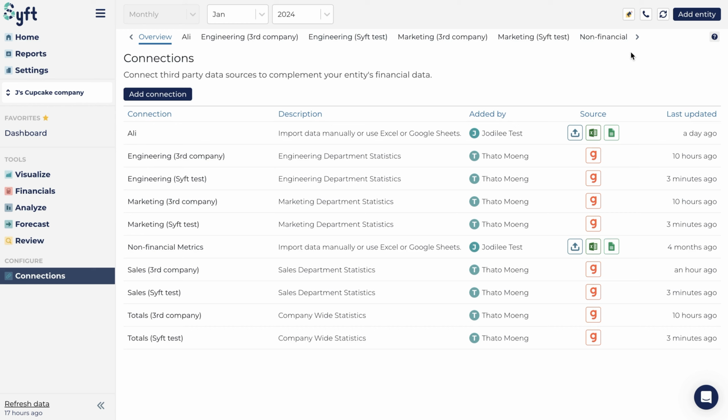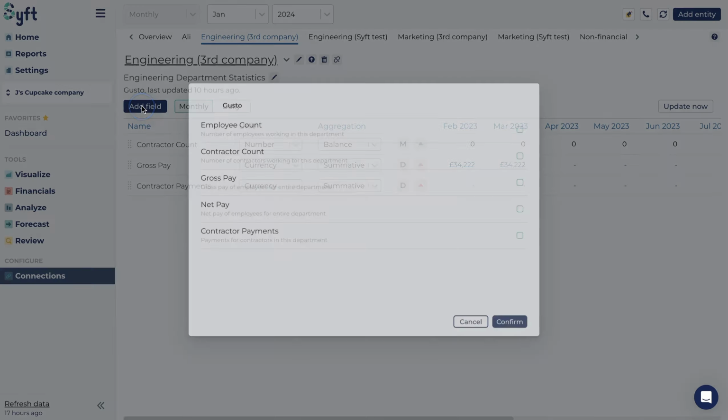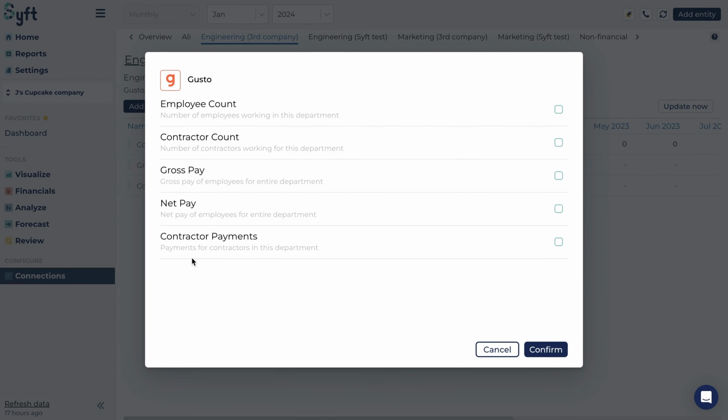Now let's look at how we can view your departmental and company-wide metrics from your Gusto payroll data. If we go into a specific department tab, such as engineering, we can see payroll-specific information that has been loaded, such as contract account. These rows are called fields, and so we can add a payroll field for this department. You just navigate to this button and click Add Field. And then you're brought to this page where you can see all the different fields that you can add. Let's add employee count for an example. Click Confirm.